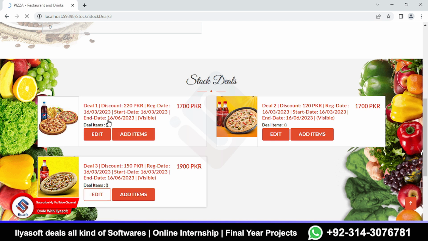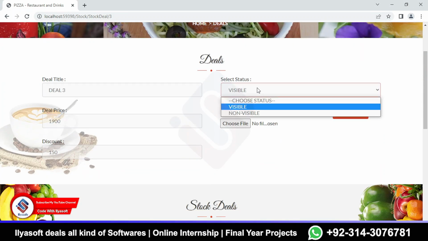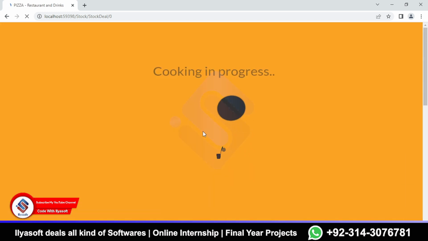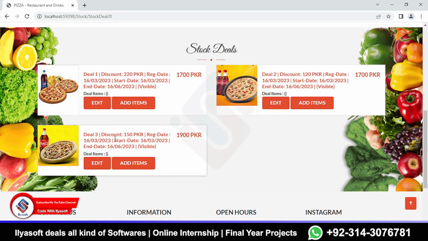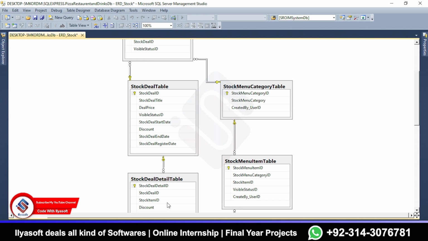So if you want to edit your deal titles, your deal prices, discounts, and if you want it to not be visible to the users, you can. And now you can click update. The deal's header part will be updated. So let's get started and implement the deals. Now start to implement the stock deal.